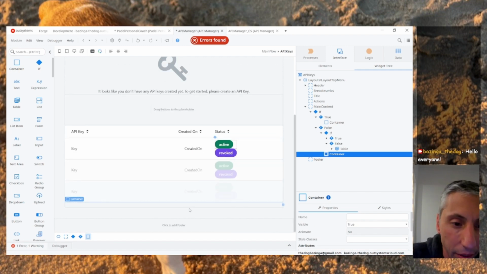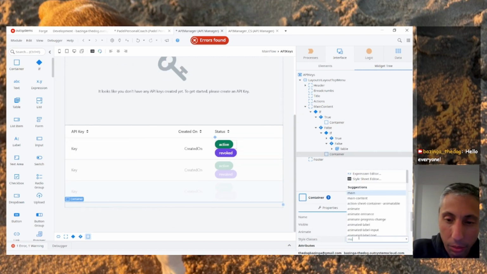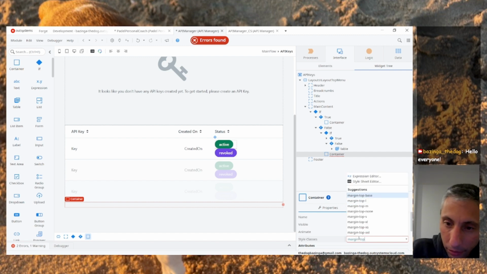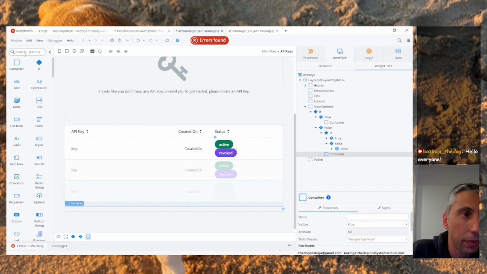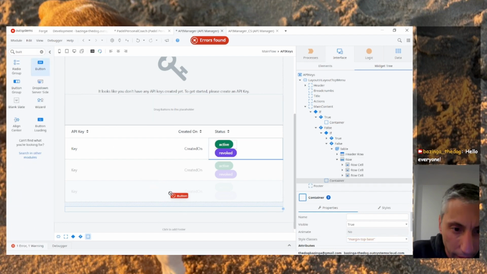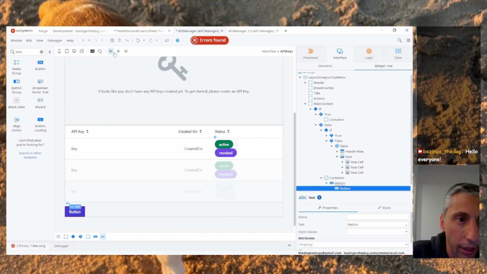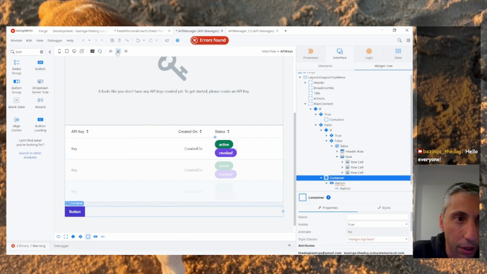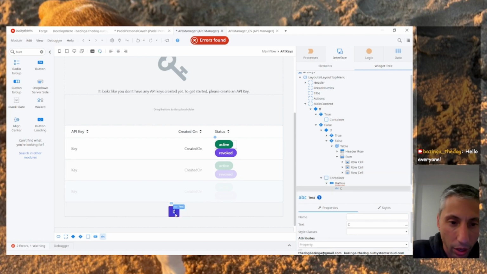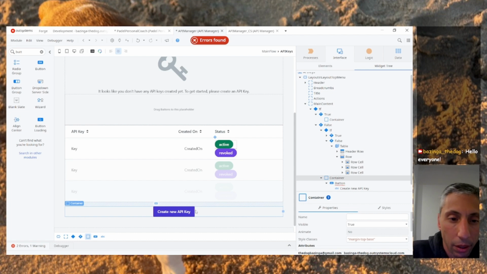So we get the container, right? Let's give it a little space to breathe, like the margin top base, right? And we get the button, okay? Let's just add a button here. And that button, let's just make sure that it's centered. And it says something like, create new API key, okay? Okay, so now we have a button.